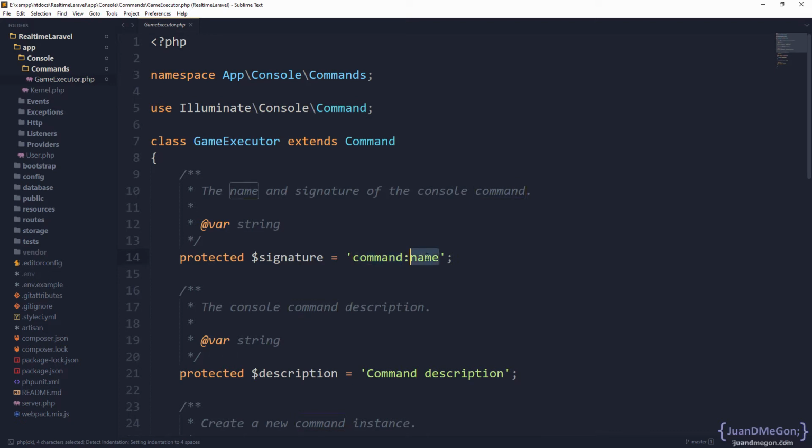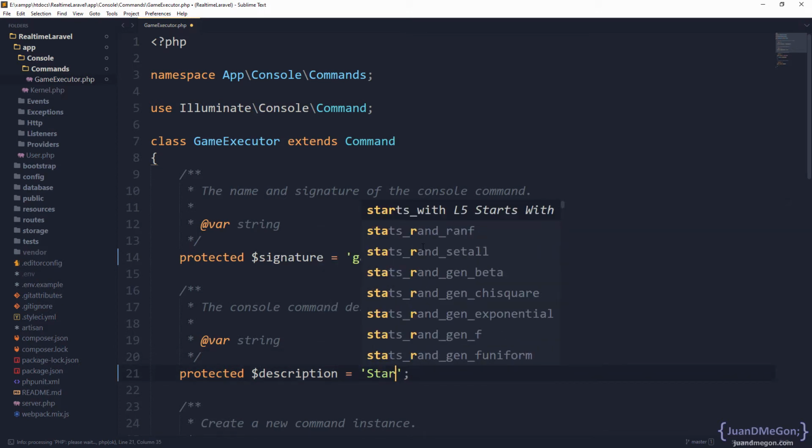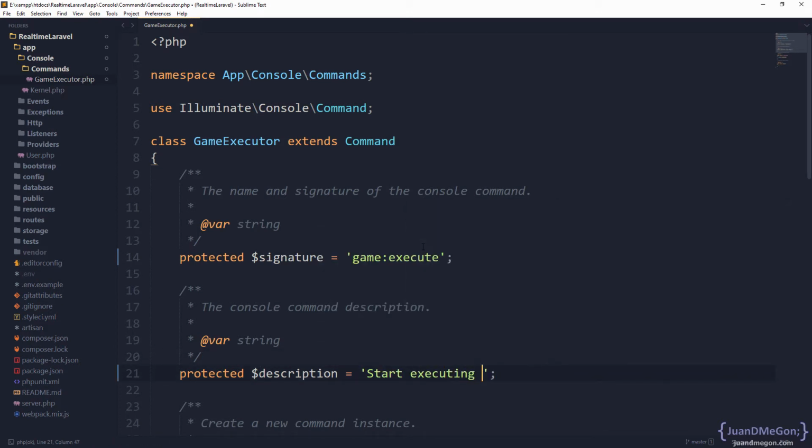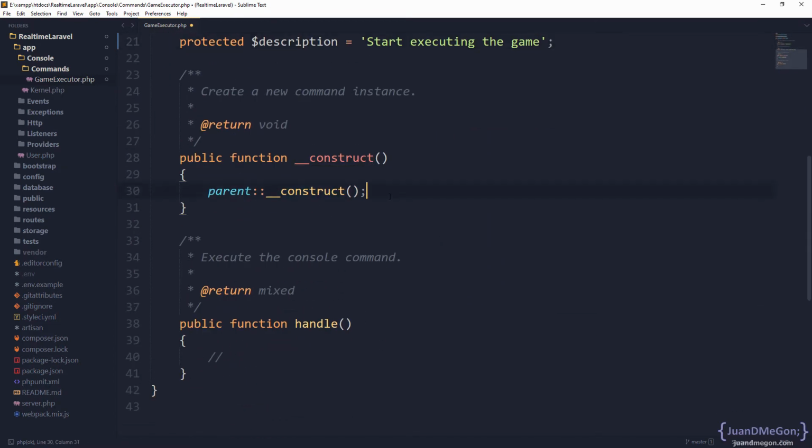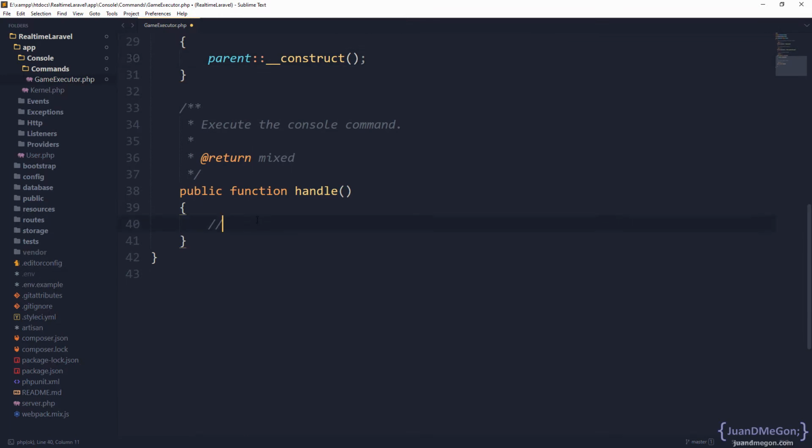So the signature is basically the way you are going to call this command from PHP Artisan. So let's use something like game execute. We have an optional description. Let's say something like start executing the game. And finally, we have a constructor. We don't need to do anything there. And the best part is the handle. In the handle, we are going to say what to do with this command once it is executed.